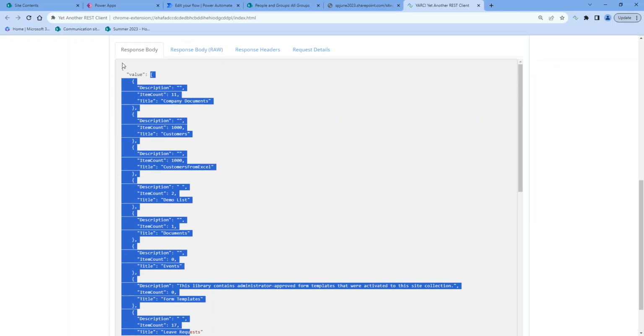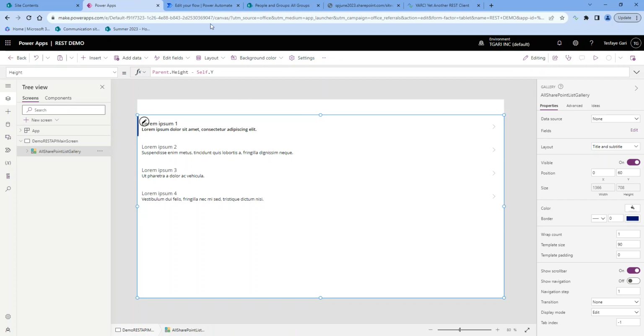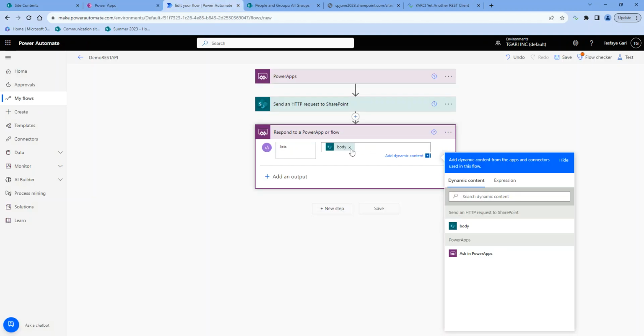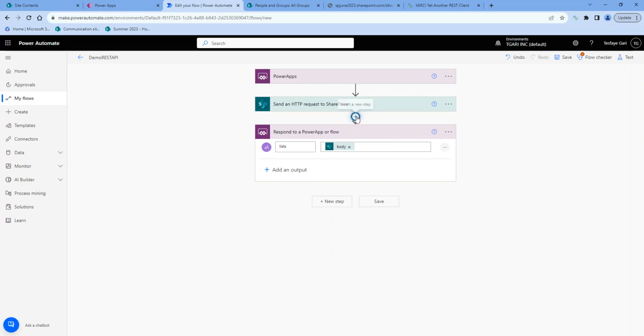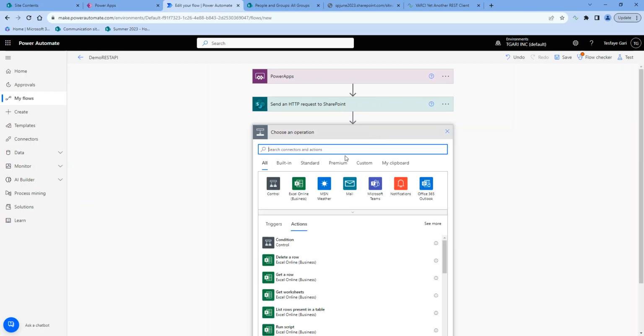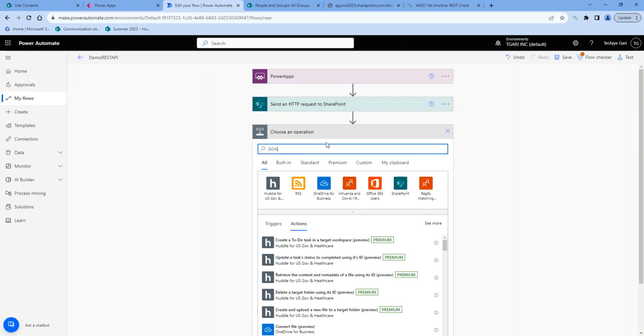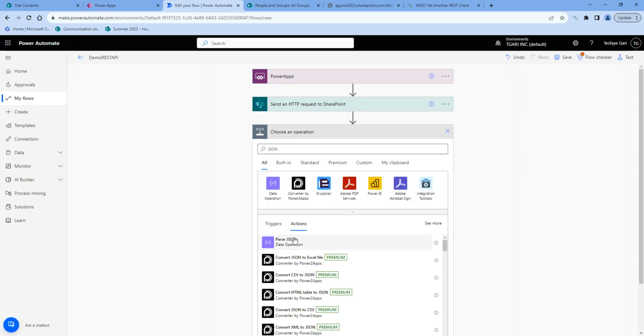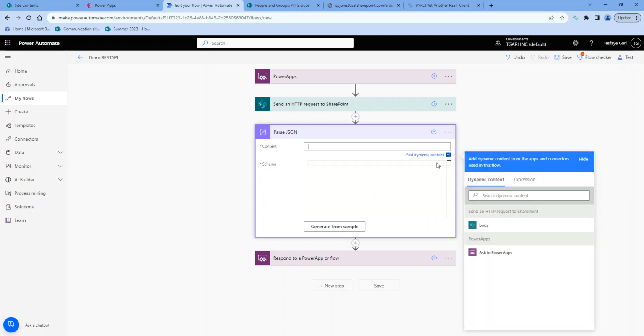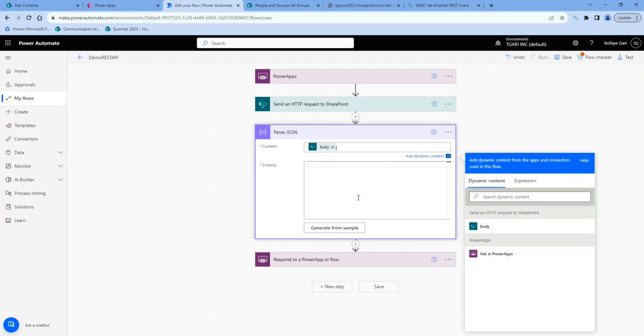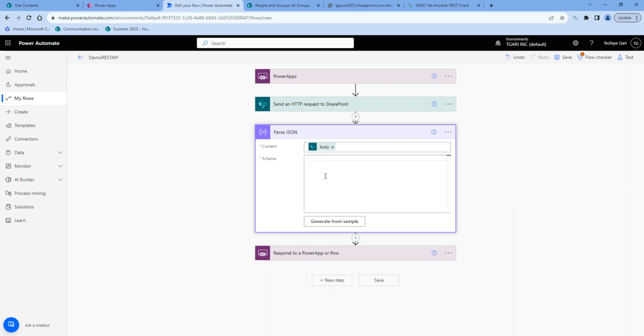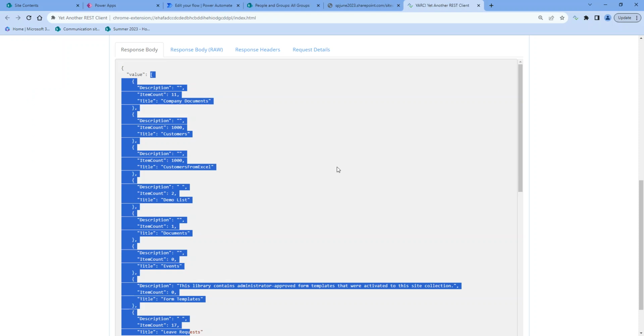Okay. So let's do this. Instead of returning this way, what I would rather do is add an action, and there is a Parse JSON function that does JSON parsing. We can take the body and then we can generate schema. The schema looks like this.